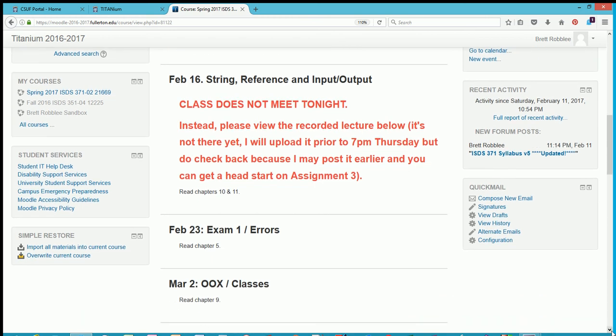So I'm on the course website, and I updated it to include string and reference in addition to input and output because we fell a little bit behind, and I want to touch on string and on references, which are used when calling functions and getting values updated. Yeah, we'll talk about that.